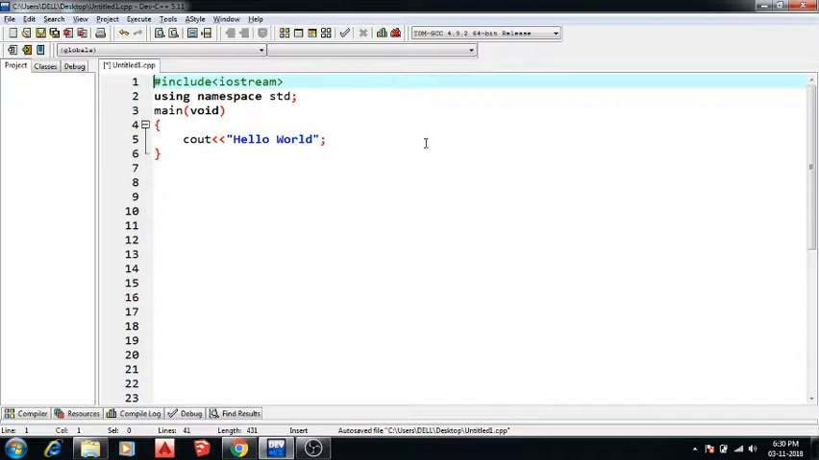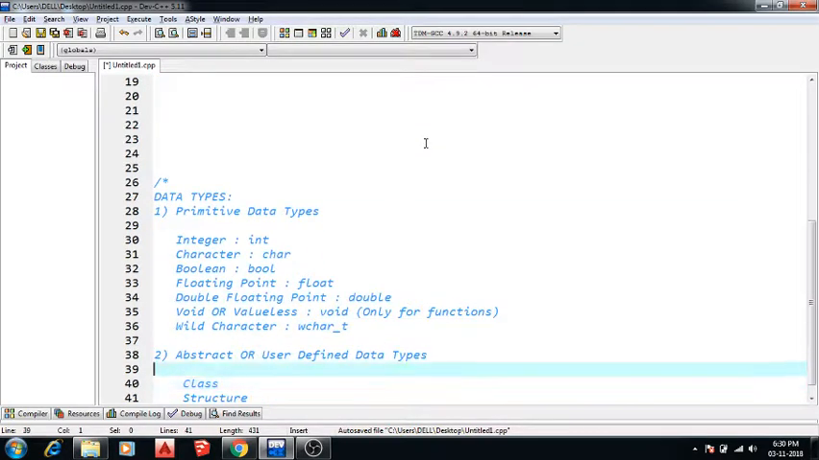There are actually two types of data types: primitive data types and abstract or user defined data types. In primitive data types, we are going to list them out here: integer, character, boolean, floating point, double floating point, void or valueless, and wide character. These are the names of all the data types that we are going to learn today.